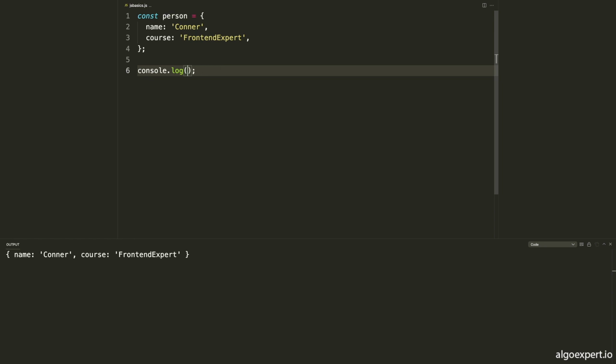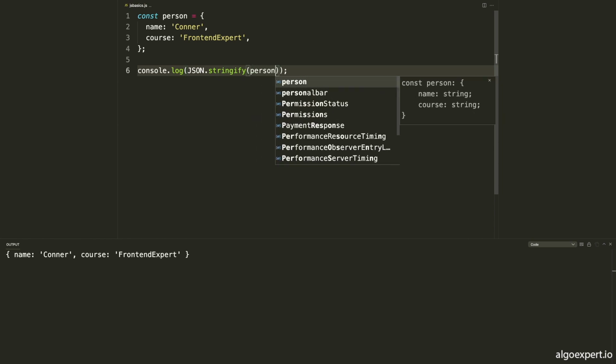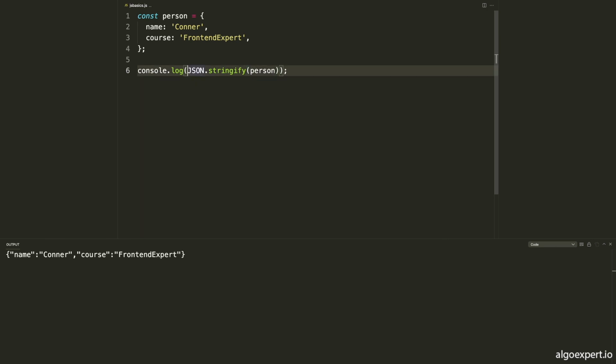So for example, I could say JSON.stringify, and we pass in the person. So this will turn our entire person object into a string. So if I did the typeof operator here, you would see we now have a string representation of the object rather than the actual object.